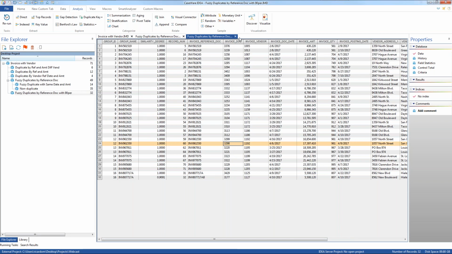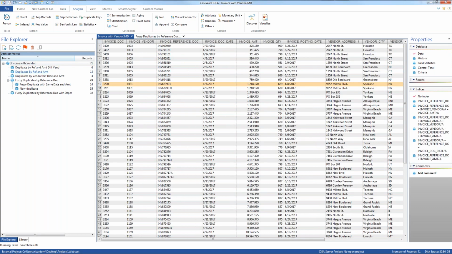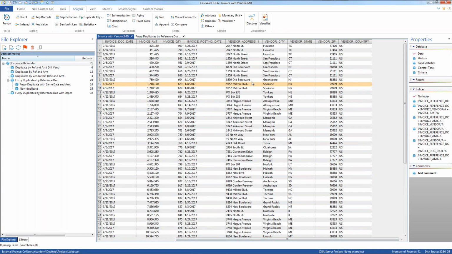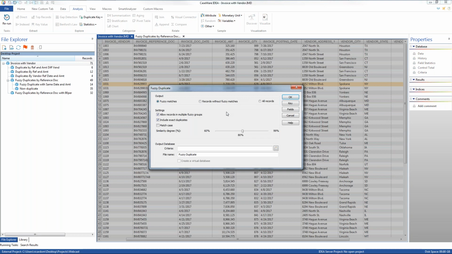So now what we're going to do is go back into the vendor data and try running it on the vendor address, just to show you what would be caught with the fuzzy duplicates. So we're going to do duplicate key, and we're going to do fuzzy duplicates on our main data.